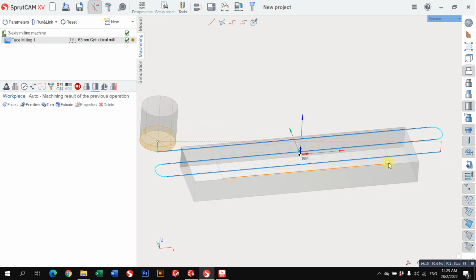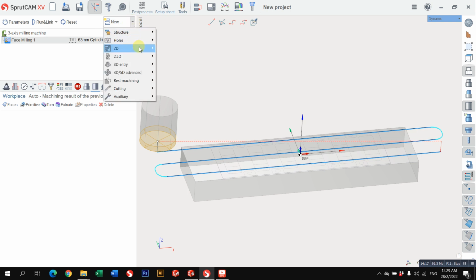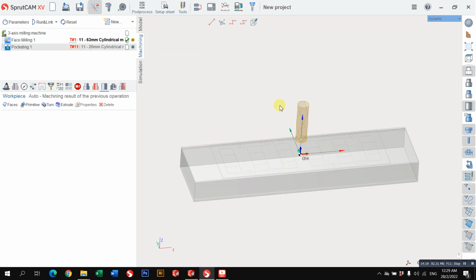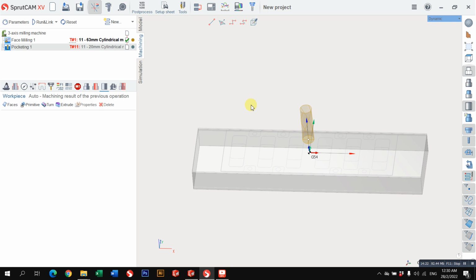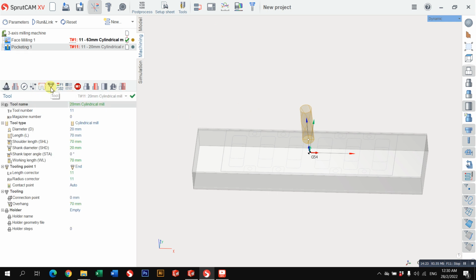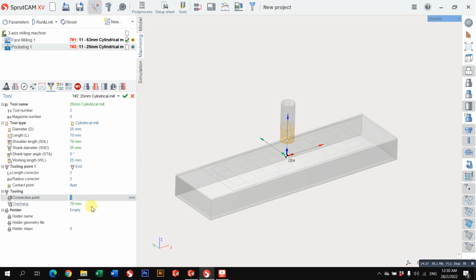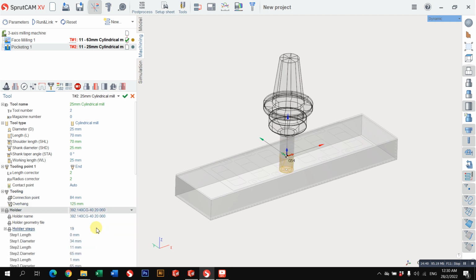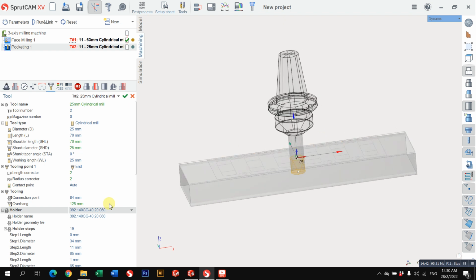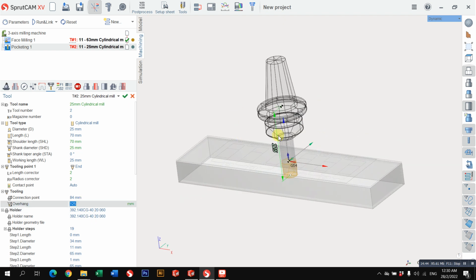Then we select our tool. We are using tool number 2. Let's say I'm using an end mill, which is 25 mm wide. The working length is 25. Then I just want to add on a holder. Then you can just skip the overhang, which is the tool length. You can just paste it from your machine. If you have a tool presetter, then you will know the overhang of a tool, which is your tool length.